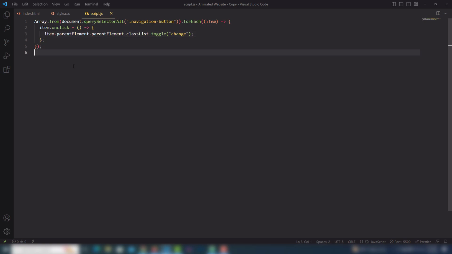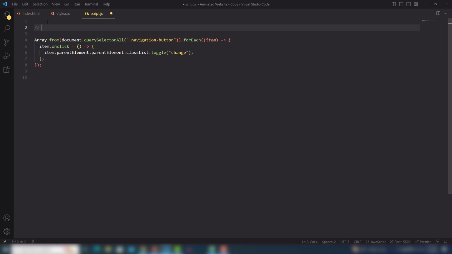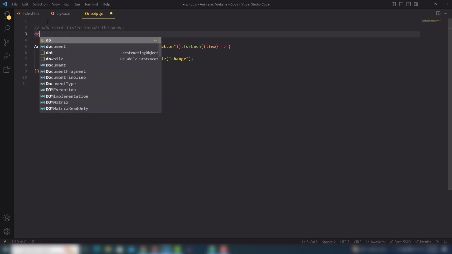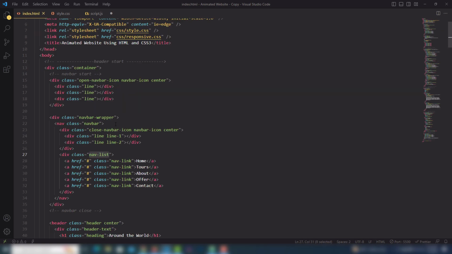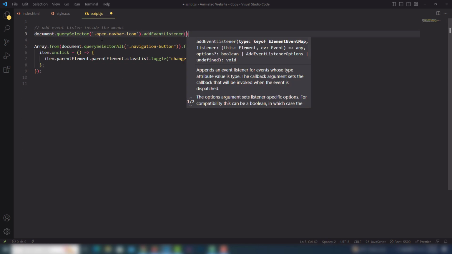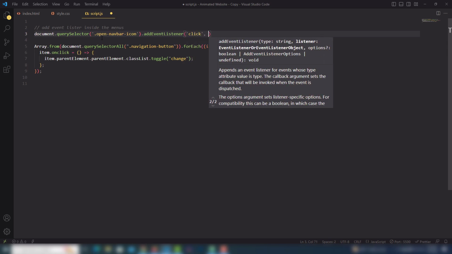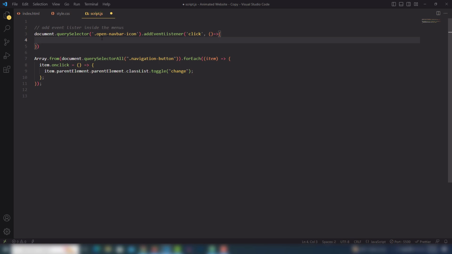So I go to script.js, and the first thing is I'm going to add the event listener inside the menus. So you need to use document.querySelector, and you need to select the first icon like that, querySelector like that, and you need to use .addEventListener, which event, click event, and I run the function, and inside the function I will add the class.